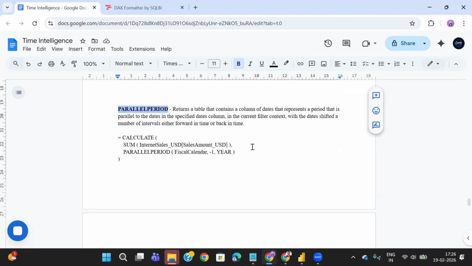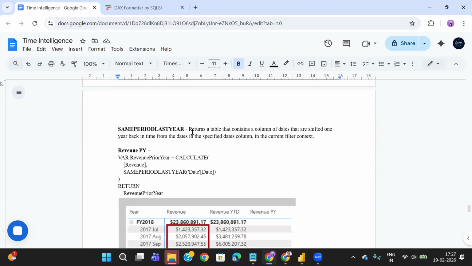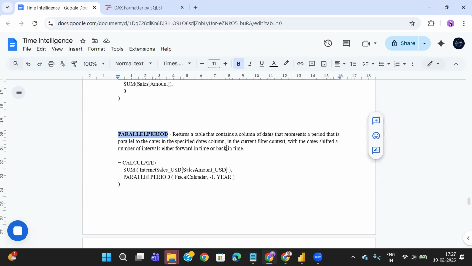Parallel period and the same period last year. Now parallel period means you are taking any date, and you want to see the revenue on the same date, but in the previous year or previous month. So how are you going to achieve that? Are you getting the use case? No, you are not getting it.